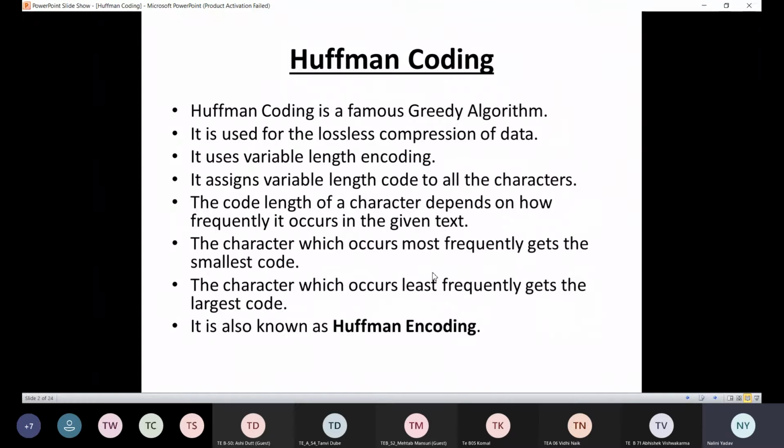It uses a variable length encoding. It assigns a variable length code to all the characters. This is also, as we have seen, the code length of a character depends on how frequently it occurs in a given text. The character which occurs most frequently gets the smallest code, and the character which occurs least frequently gets the largest code. So that is also known as Huffman encoding.